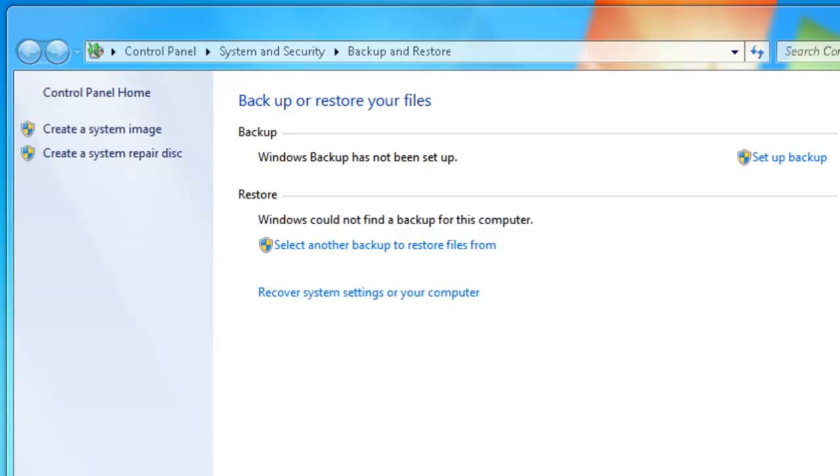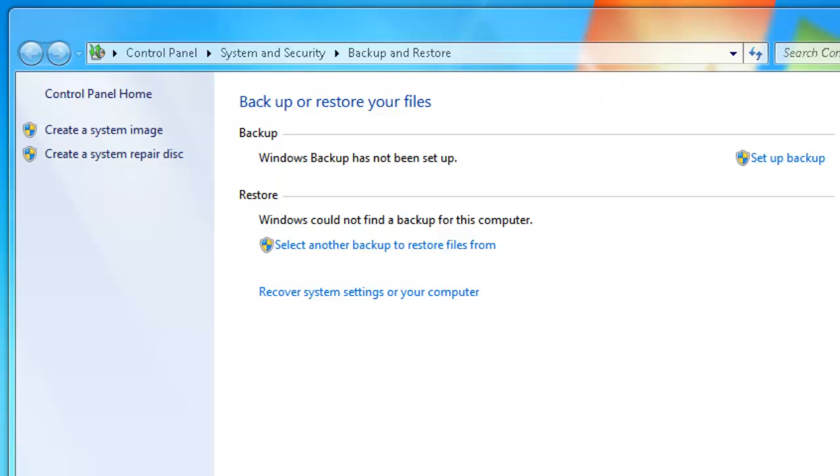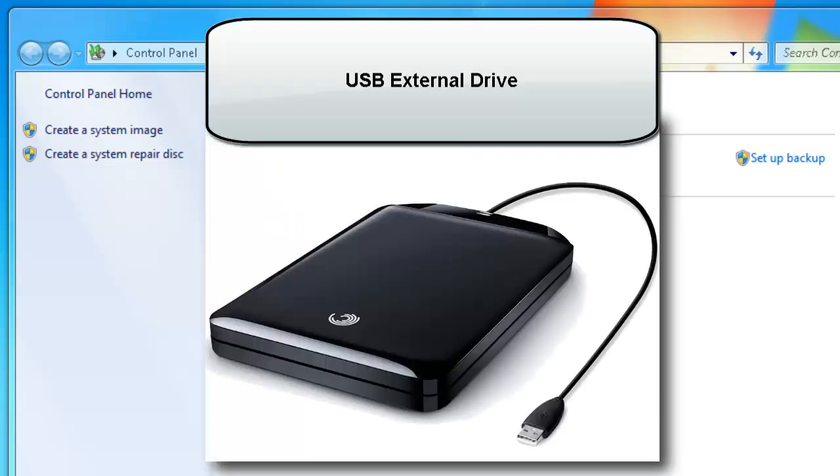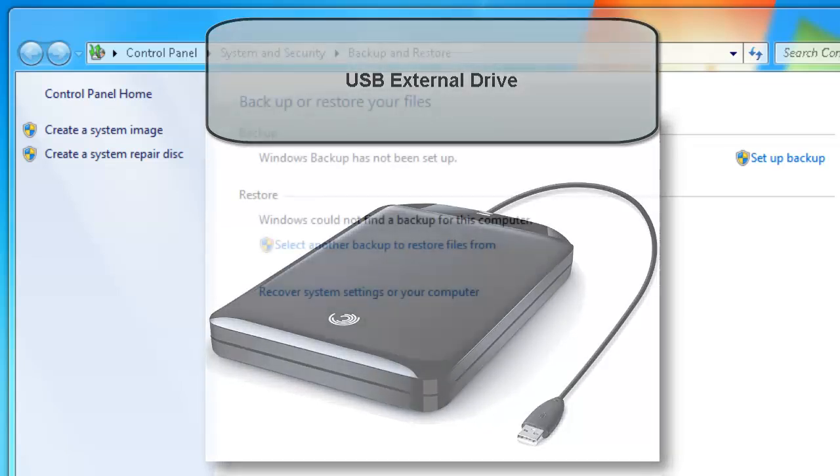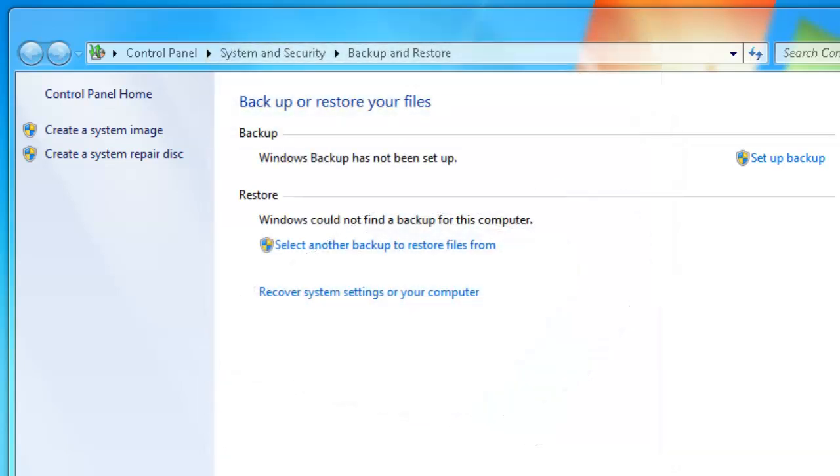So here it is, the most important thing every computer user can and should do: make a systems image. It's easy to do, just follow what I'm about to show you. So let's get started. First, you have to have a USB external drive about the same size as your internal drive, or a little bigger.